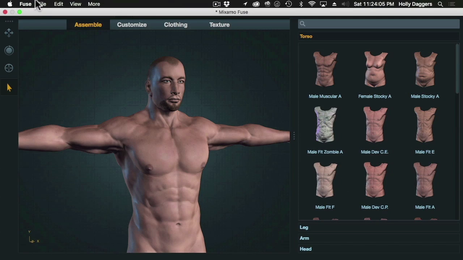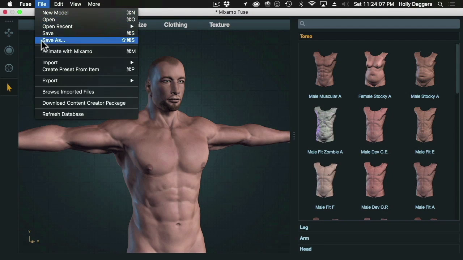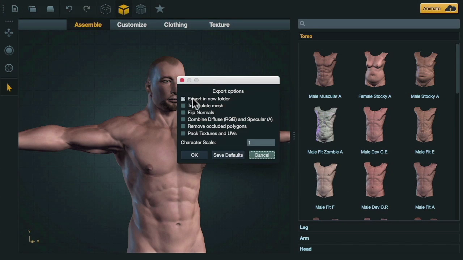First, we'll export a base body from Mixamo Fuse 1.3. Go to File, Export, Export Model as OBJ. We're not concerned with the textures, and we have no hair or props added.